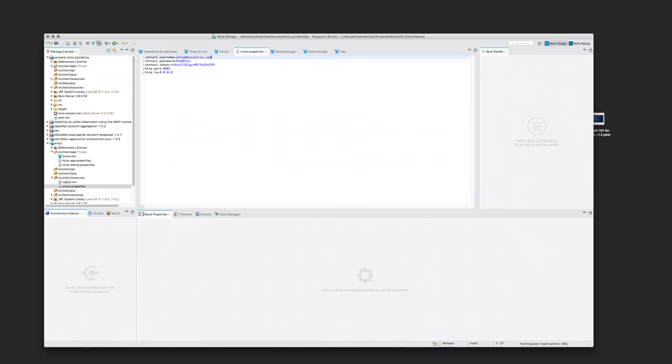Does it have a NetSuite connector? Yes, it has a NetSuite connector. It has connectors to almost all of the major CRM systems: Microsoft Dynamics, NetSuite, Salesforce. Those are the ones I could think of right away.